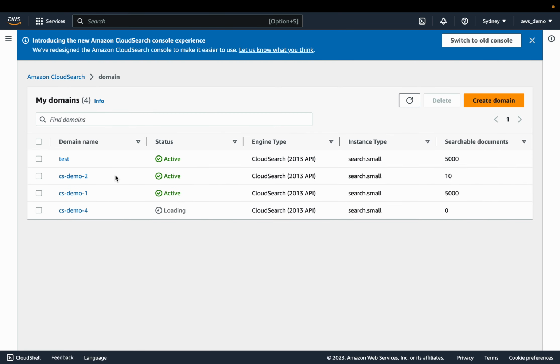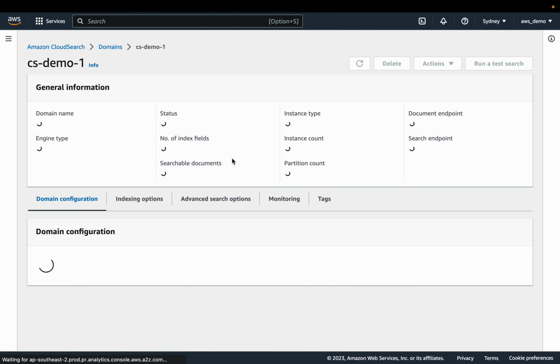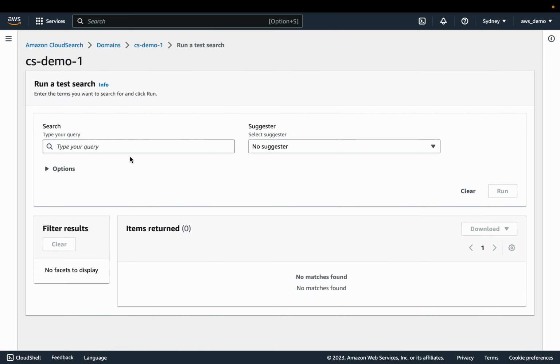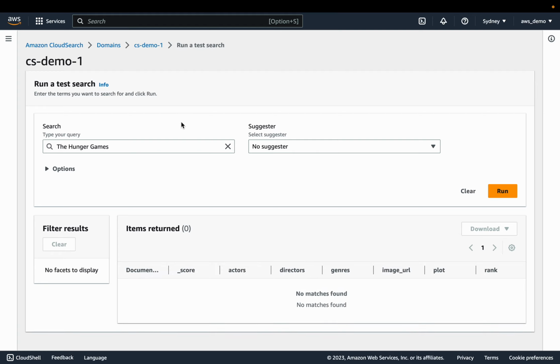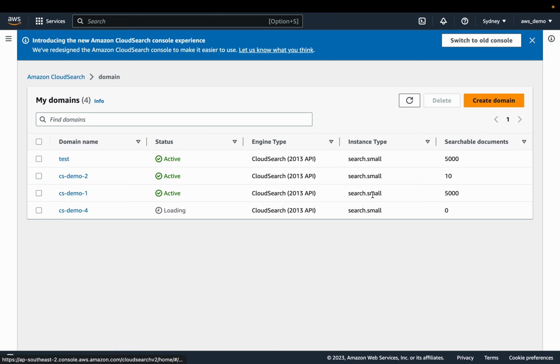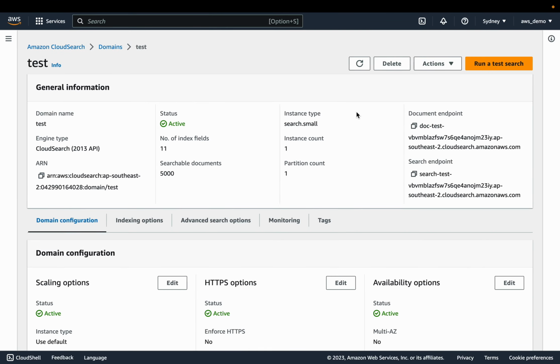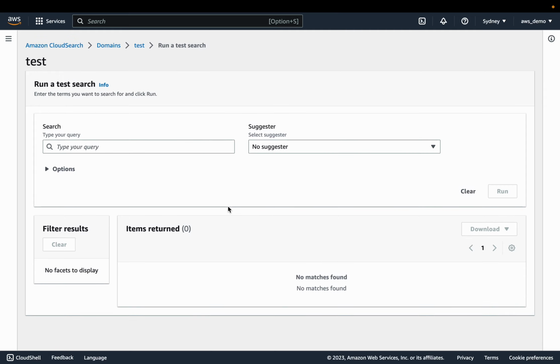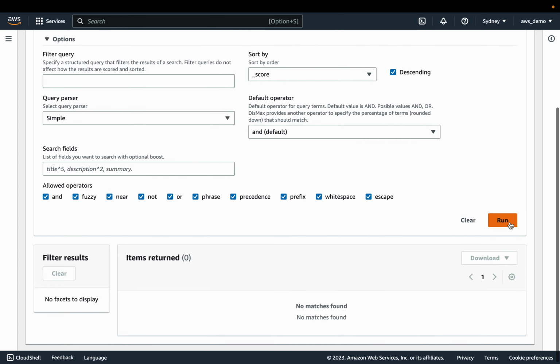Now let's go back to CS demo 1, which we just created. Run test search. Hunger Games. I guess the data probably is still being loaded to this search engine, but it says it's active. All right. Anyway, these two are exactly the same. This one I created just an hour ago. So let's use this one. For some reason, the new one, probably the data is still being loaded. So let's do some search and then run the query.